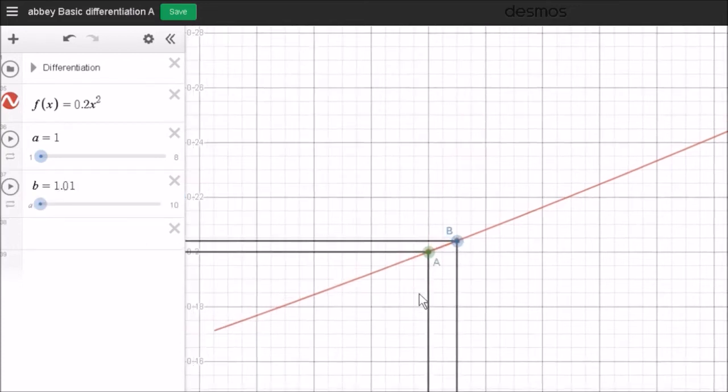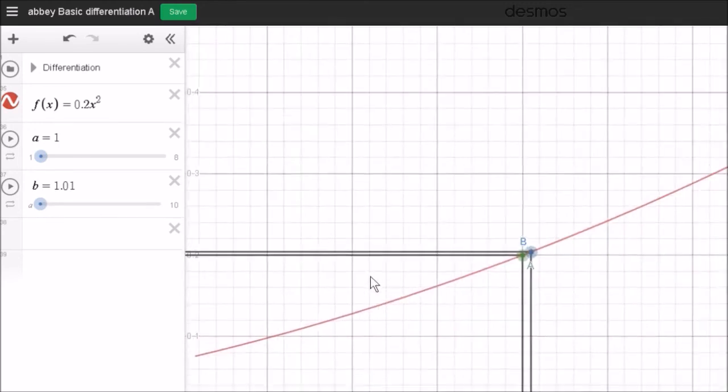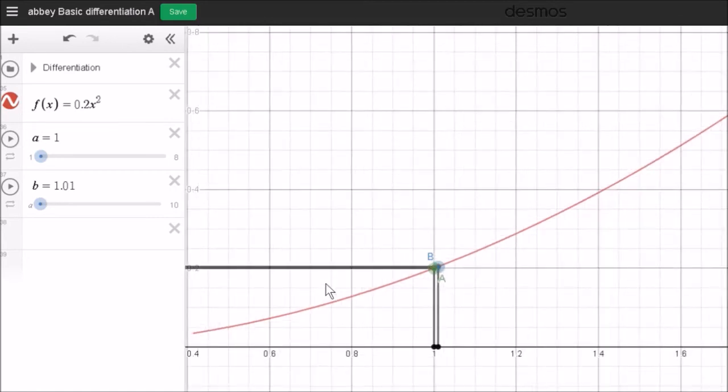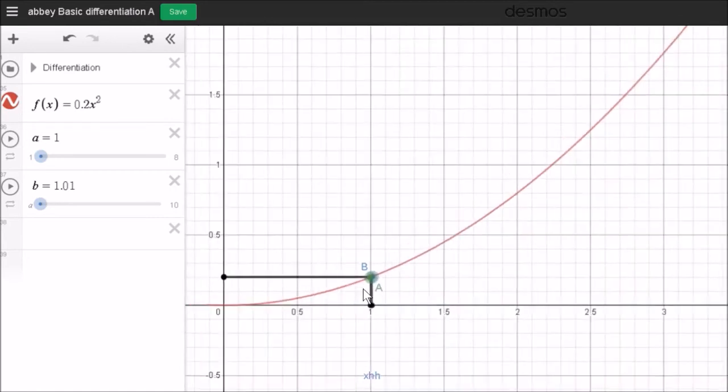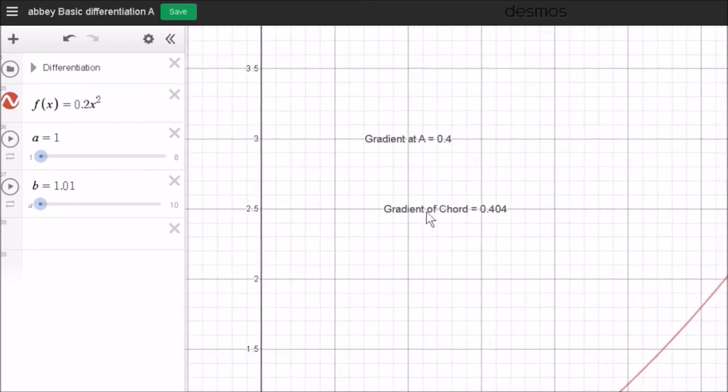So let's have a look and we'll see what the gradient is. Well, we zoom out again. And we can see here that the gradient of that chord is 0.404. So we're getting closer and closer to the actual gradient, which is 0.4. So this is indeed a good method for us to proceed in order to find the gradient of a point on a curve. So let's look at this now mathematically.